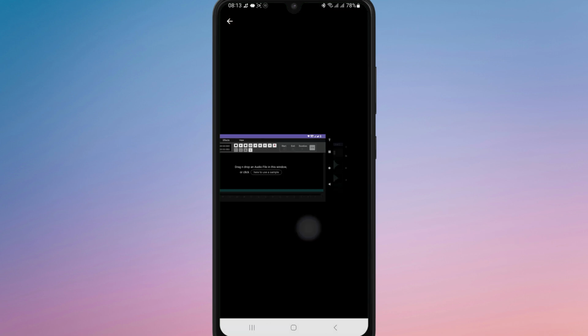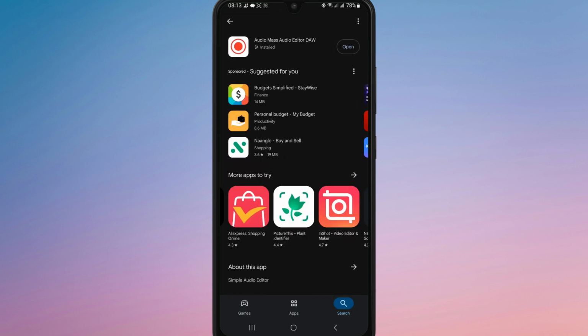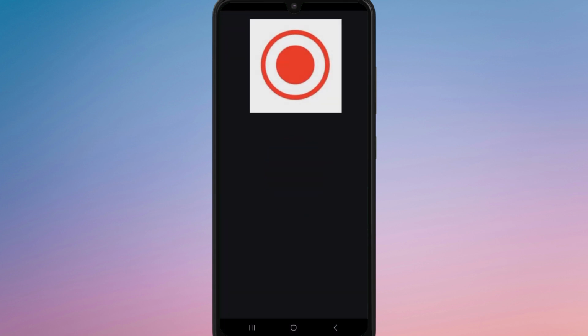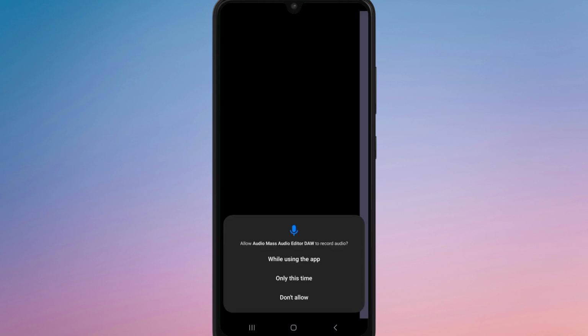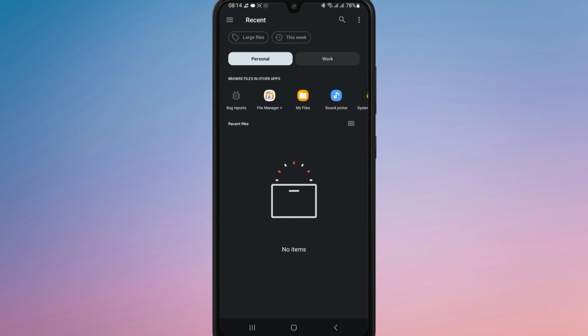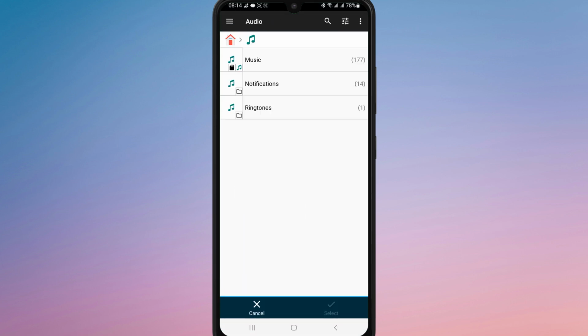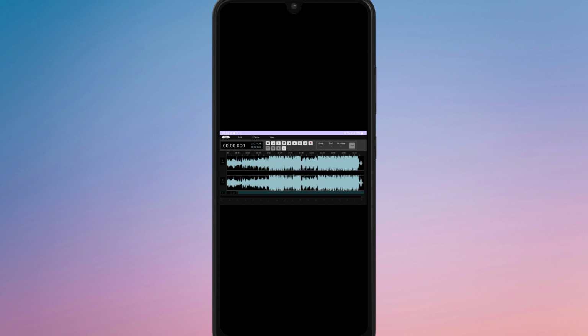Once installed, open the app and you'll notice the same interface as the website version on a computer. From here, you can record, edit, and export your audio files with ease. To open an existing file, tap the file icon, choose Load from Computer, and then select the file from your phone storage. Finally, when you finish editing, you can export your file by tapping the export button and choosing the format you want, usually WAV or MP3.